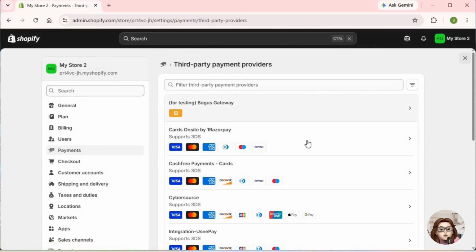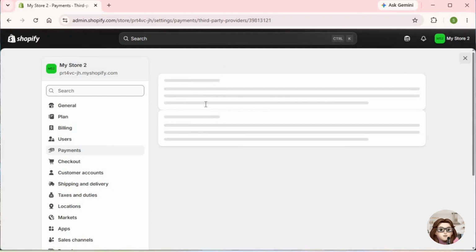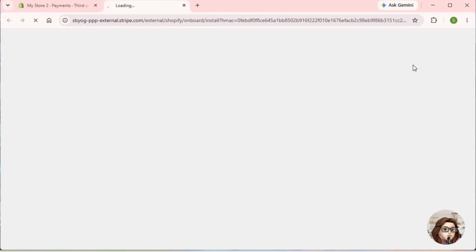Now, use the search bar and type Stripe. Once Stripe appears in the list of payment providers, click on it. You'll now be asked to connect your Stripe account. If you already have a Stripe account, simply sign in with your credentials.